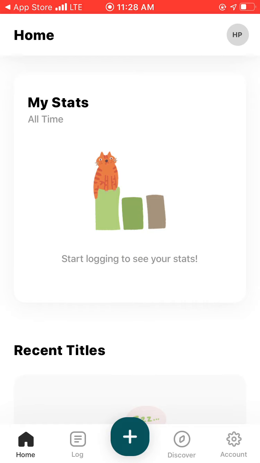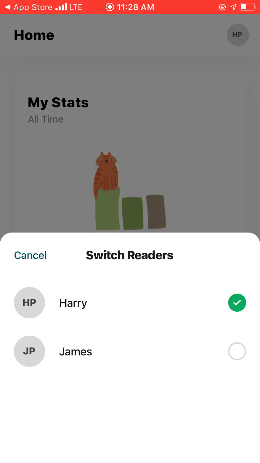So if you have multiple readers, you can always check whose account you're messing with. On the top right corner right there, it says HP. So I'm on Harry's account. If I wanted to go mess with James's account, I could click on his name and it would kick me over to his account. I'm going to mess with Harry's for right now.